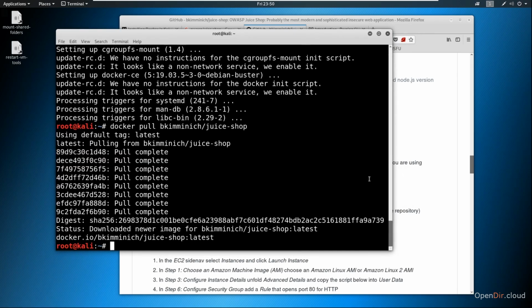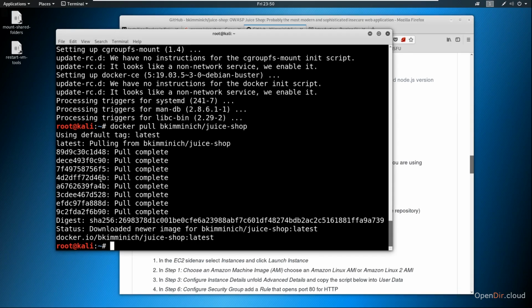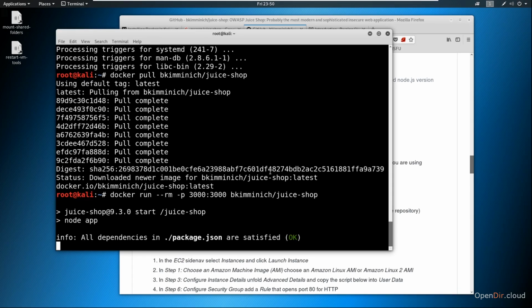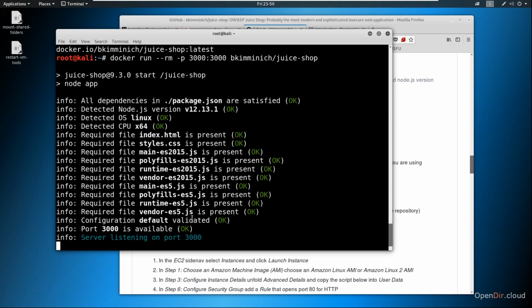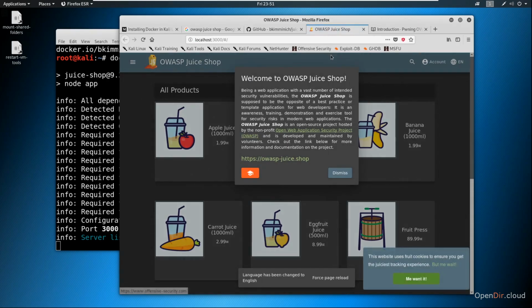And mine's done. So if you need to pause, feel free to pause as always. And then we're just going to run this Docker here, and this should boot up Juice Shop. Let's go ahead and run that. And port 3000, server is listening on port 3000. Perfect, that's what we want. Go ahead and open up localhost 3000 here in a new tab. And boom, we have it working.